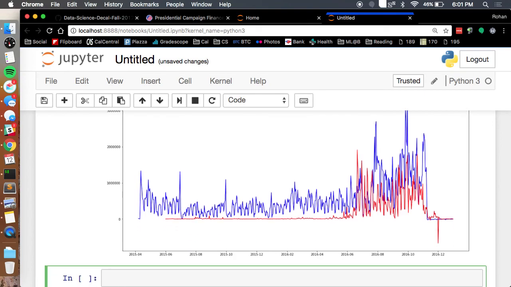So that's another thing to think about when you're analyzing the campaigns and how the campaigns have been run. We can see based on the contributions what it backs up.